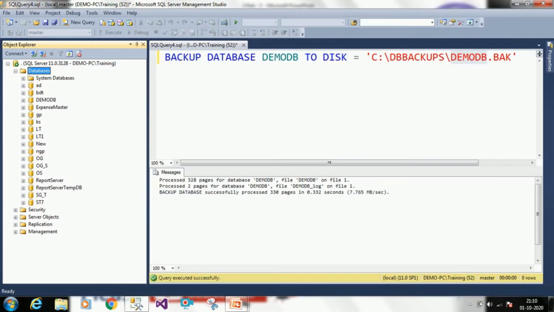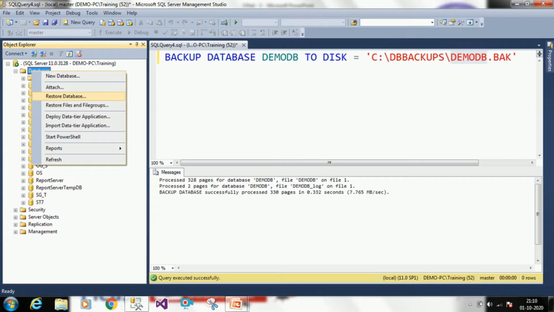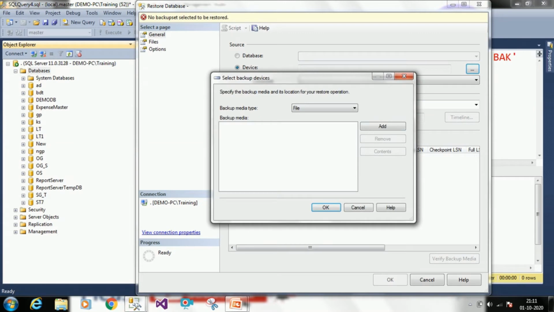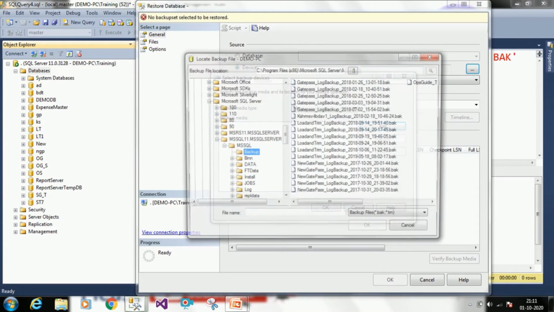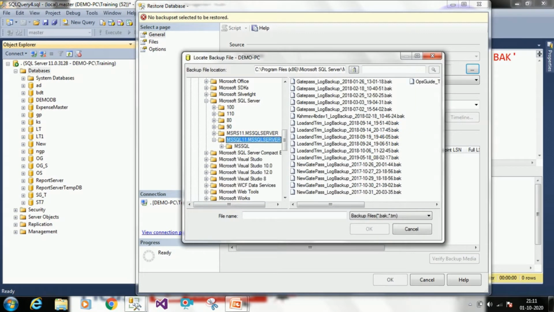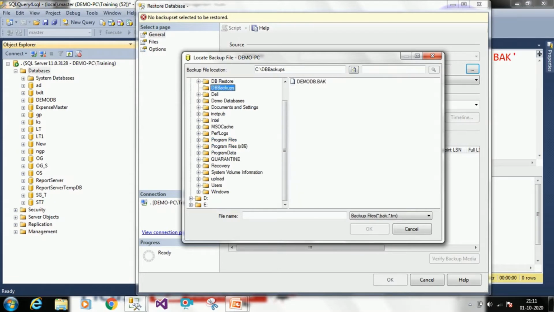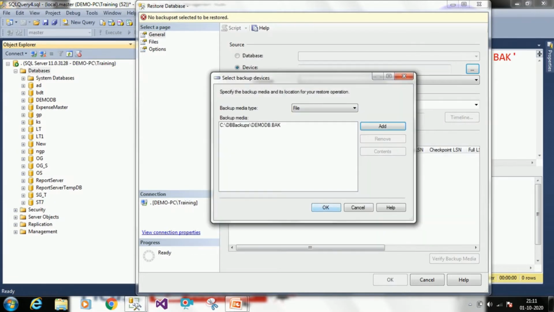Click on databases, right click, restore databases. Source will be from device because I have a database backup. Click on add, DB backups, demo DB. Click on OK.